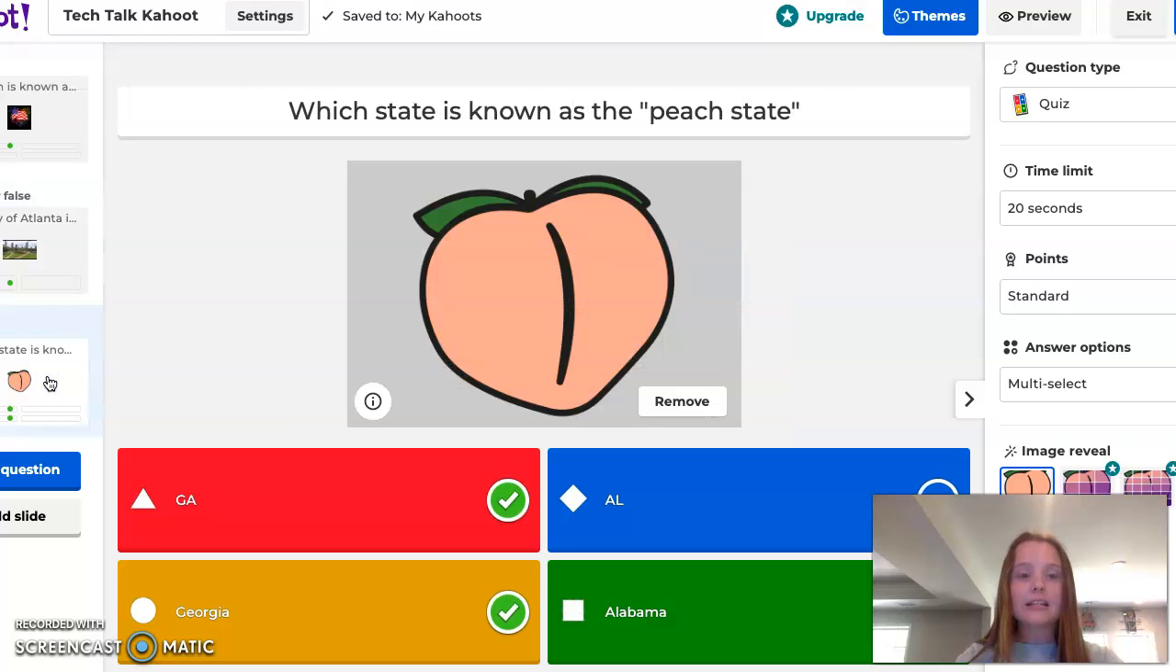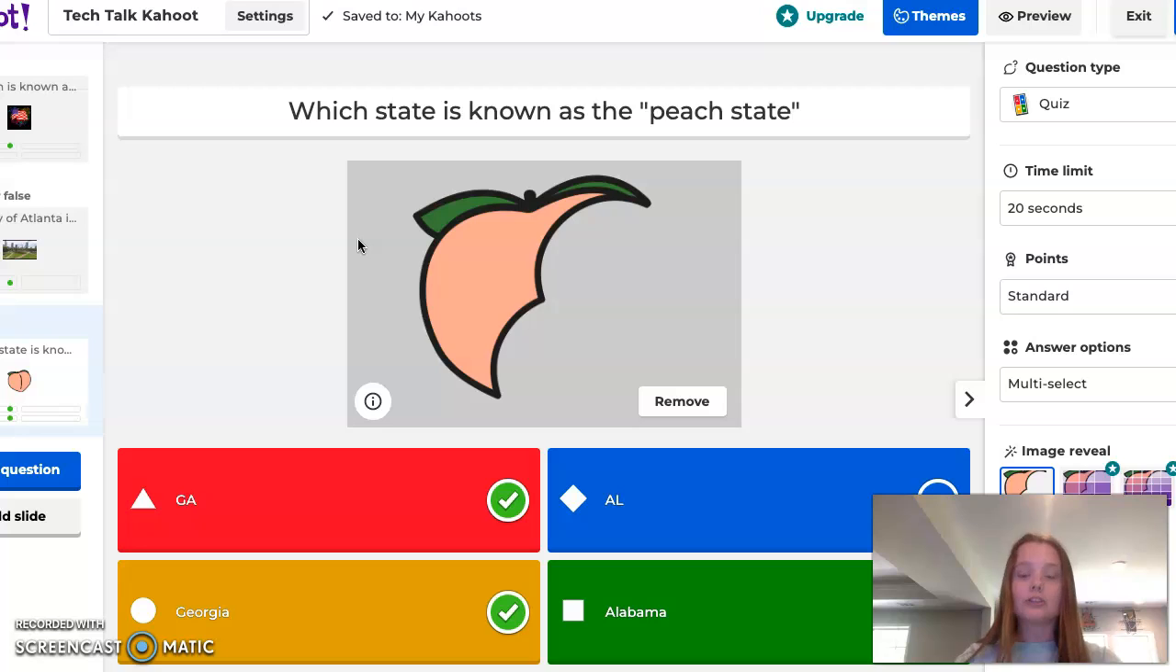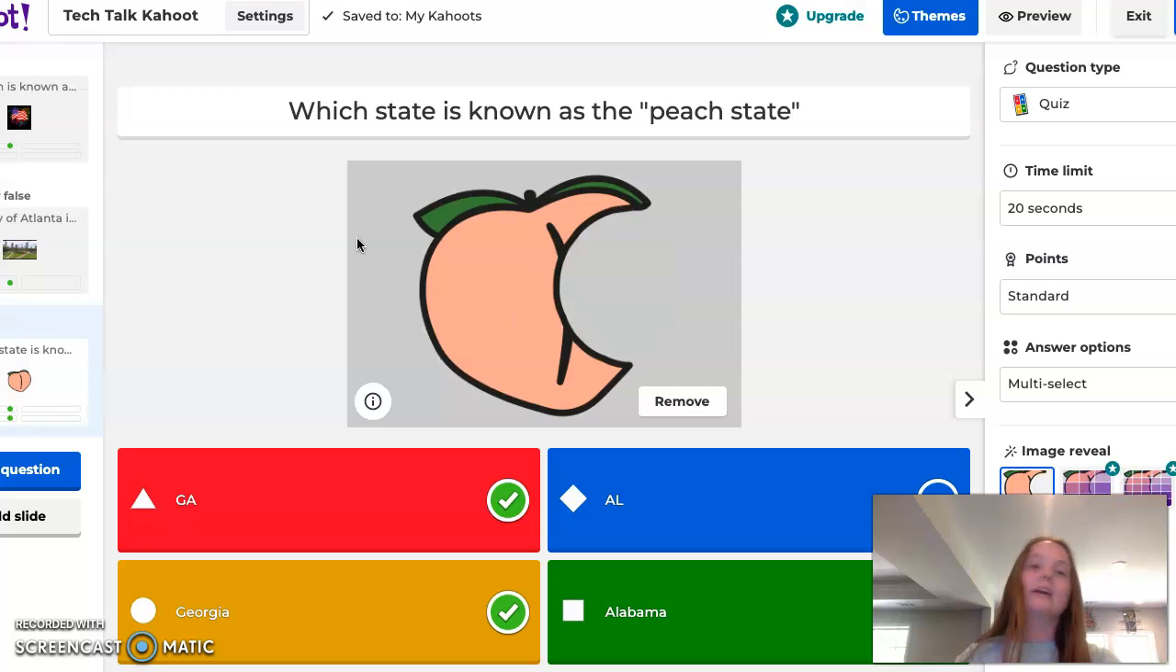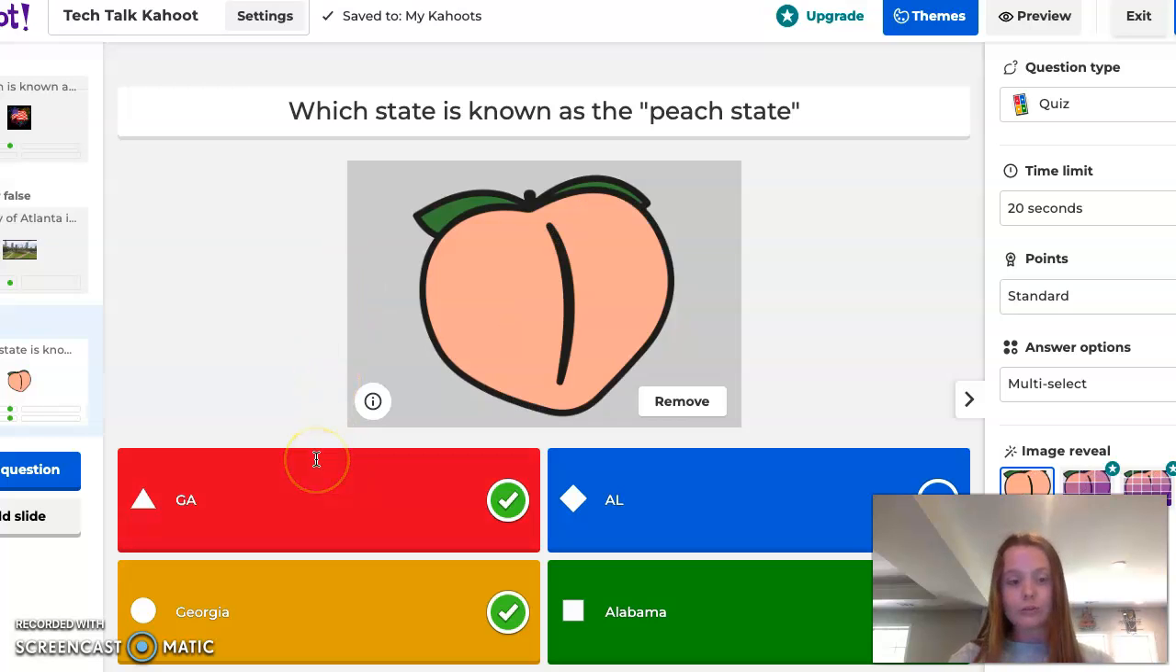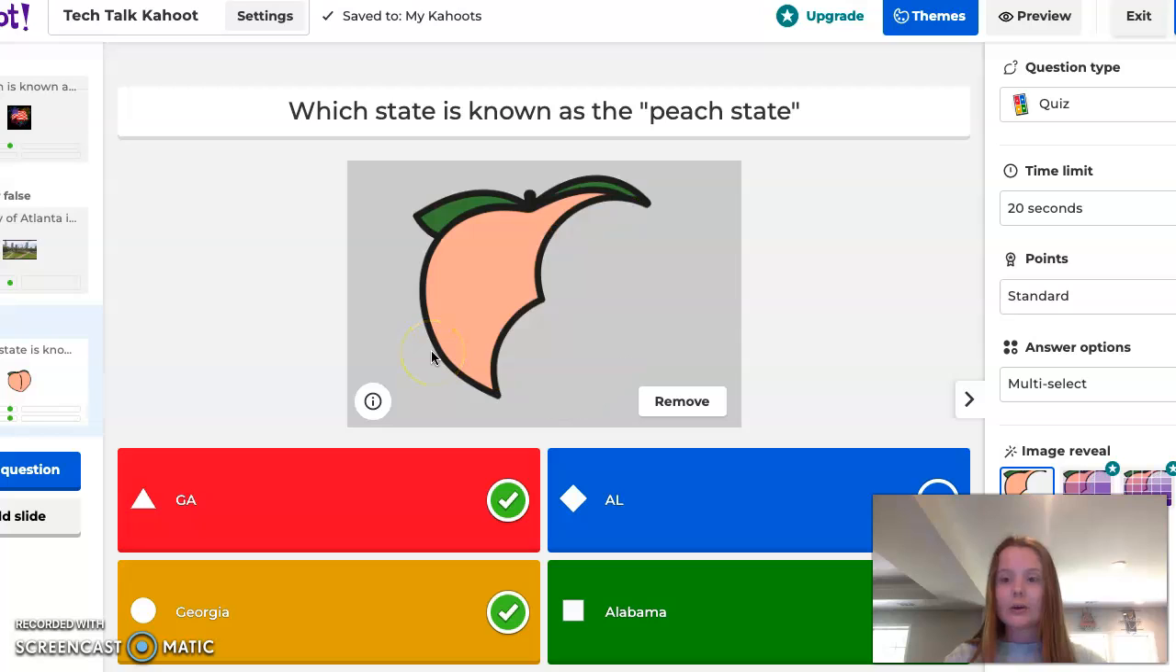And then the last one I did, this one has more than one right answer, just to show you that there is an option to do that. So I did which state is known as the Peach State, and it's Georgia. And I did what Georgia is abbreviated, and then how to spell it. And so that's how you would make a Kahoot, and that's what it looks like.